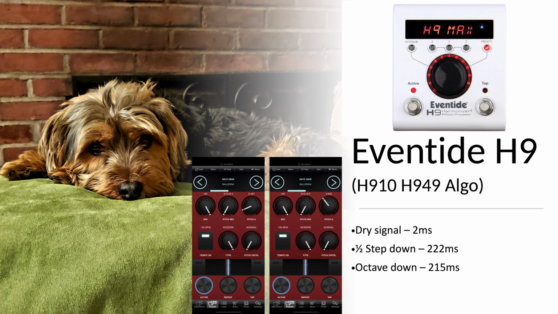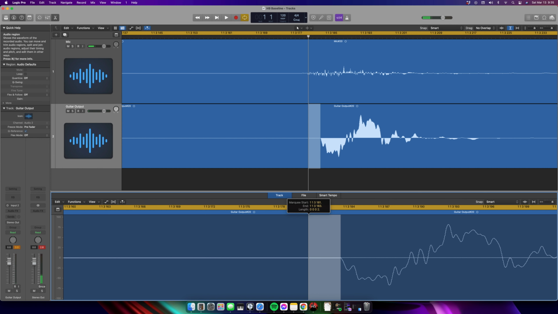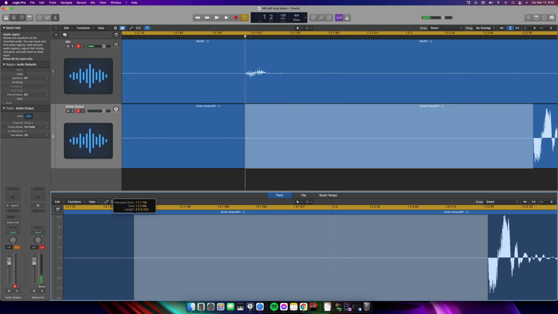The one on the right is the half step down, and the one on the left is the octave down. Now, with the mix at 0%, and it's just the dry signal, again, we're looking at about 2 milliseconds of latency, just going through the H9, basically no affected signal being sent out. Imagine if it was on true bypass, then it'd basically be instantaneous. Half step down, 220 milliseconds. That's the baseline. Yeah, 220 milliseconds. This is absolutely untenable. So I do not recommend using this for polyphonic pitch shifting.